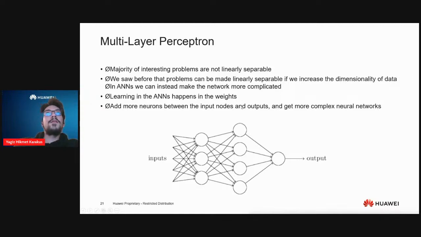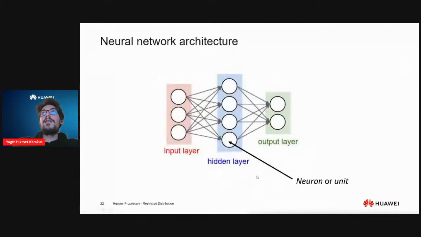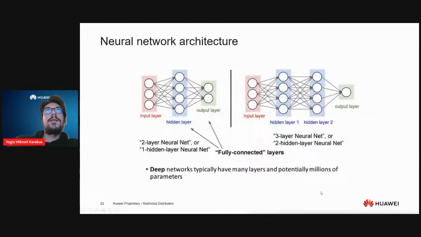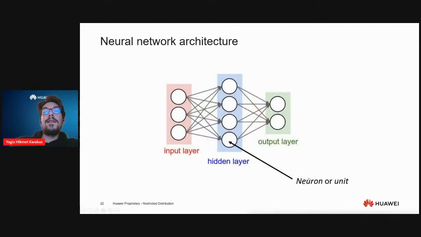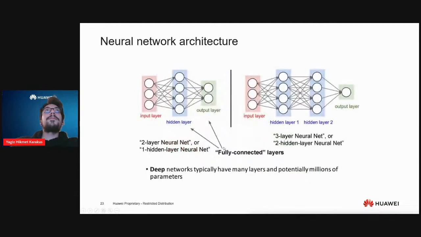So as you can imagine, this is a neural network architecture. It has one input layer, one hidden layer, and one output layer. Hidden layers are made of neurons or units. These are fully connected layers, but it doesn't have to be fully connected. Some neural networks are not fully connected. These examples are two-layer neural networks, or one hidden layer neural networks. And this is a three-layer neural network, or two hidden layer neural network.